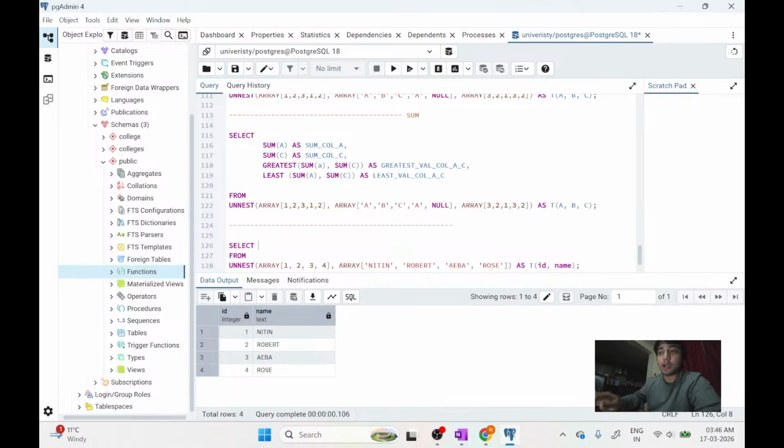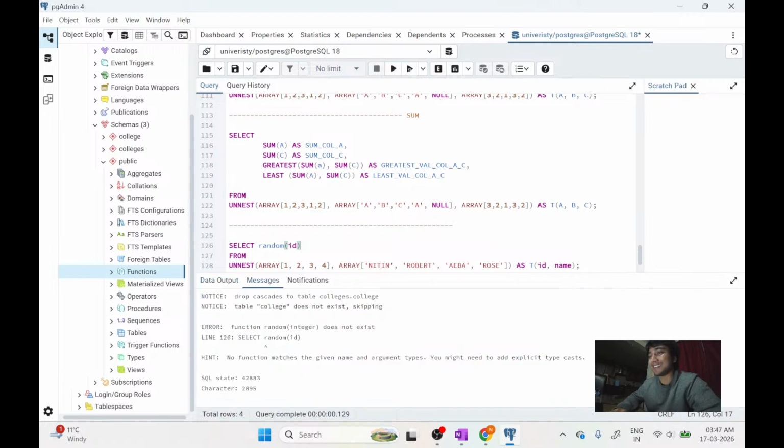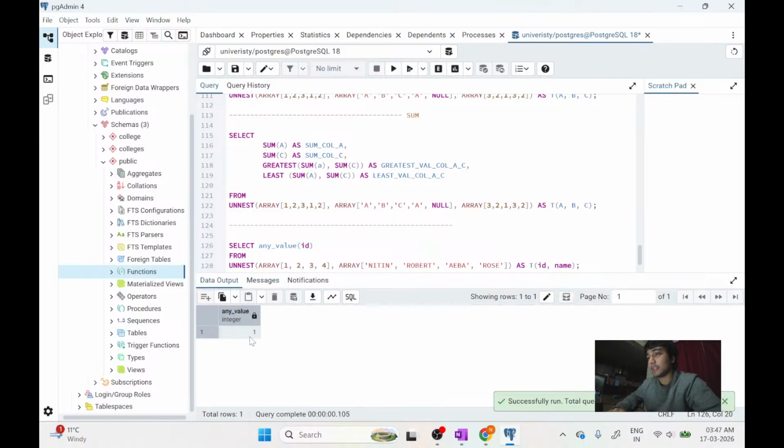Now it is throwing me an error because I haven't defined it. Let's run this one and see if my table expression is perfect. It does give me the proper values. Now what I want is to take one random value from ID. So I think random ID. Do you think it will give me a random ID here? No, it is not. So let me take ANY_VALUE for column A or column ID.